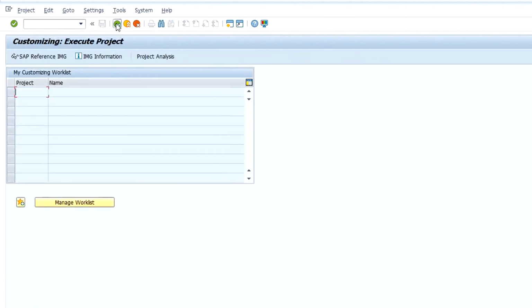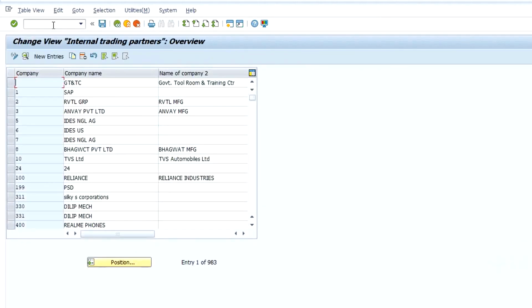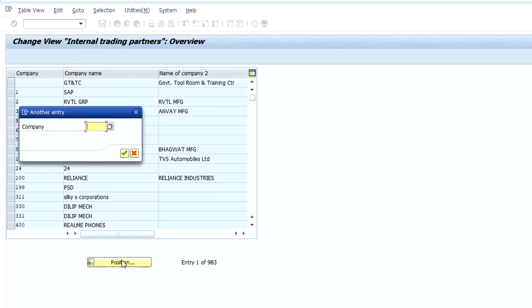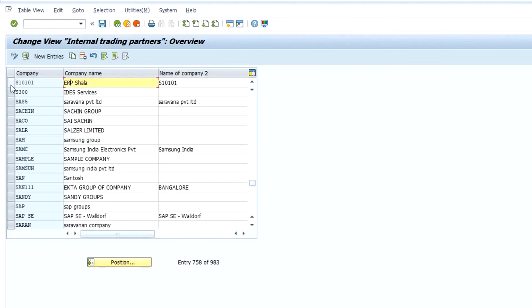Now we will go through the T code directly, OX15. It will open the same screen as earlier. You can see it is the same screen. Now if we want to see our company, it is present here.